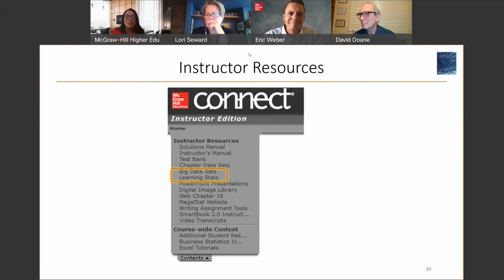So this is great. It shows all of the instructor resources and where to find the big data sets and the LearningStats. And just to reiterate, LearningStats is exclusive to your product. Yeah, it accompanies our textbook. And we realize there's more in LearningStats than anyone can use, but in a way that's not a bad thing.